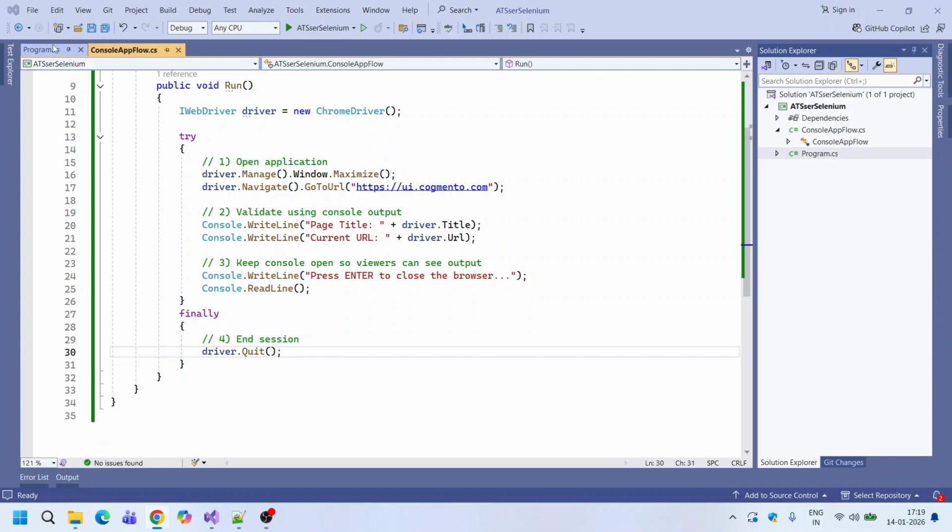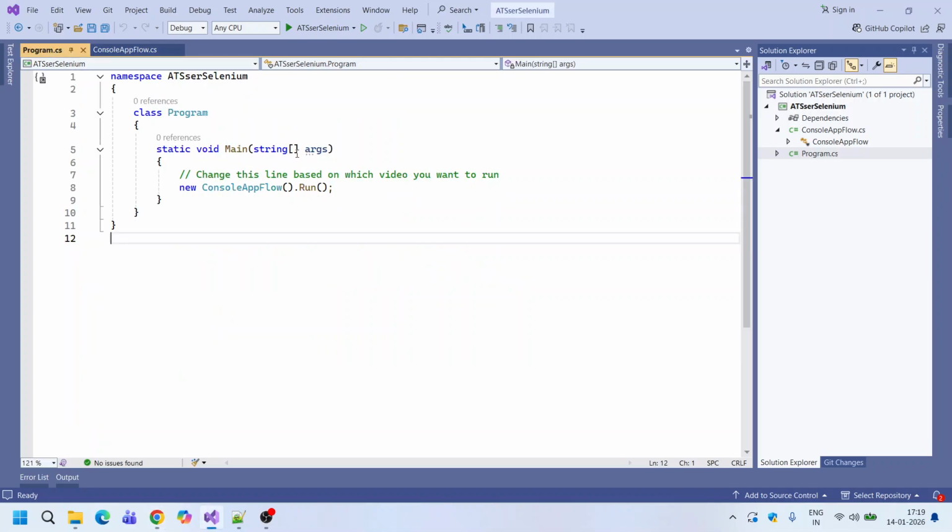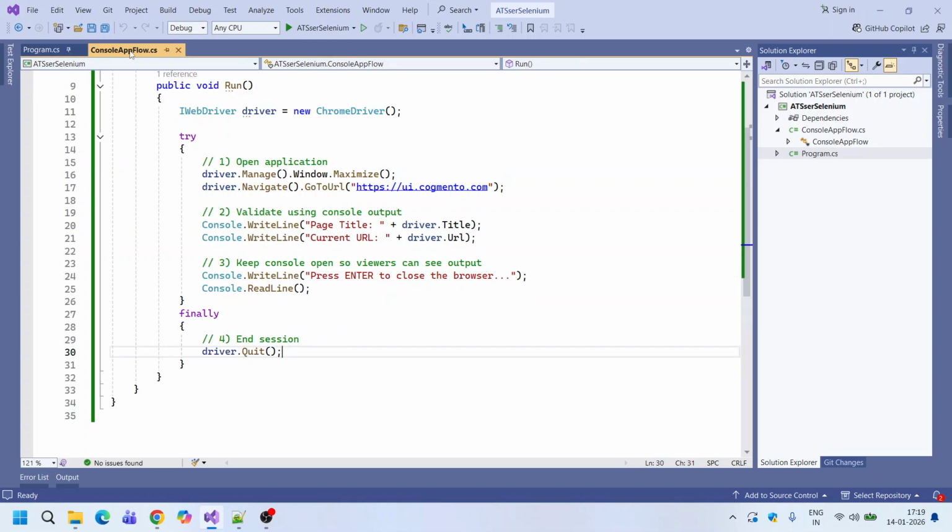First, we start the program from the main method. Second, we run the topic class, for example, locators, using a run method, like in this case, we are using console app flow. Third, we create the WebDriver, which starts the browser session.